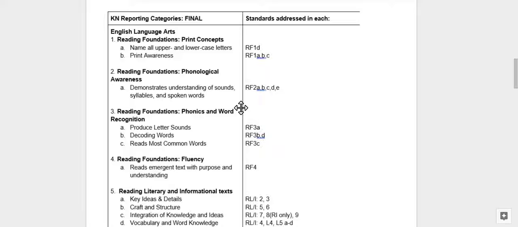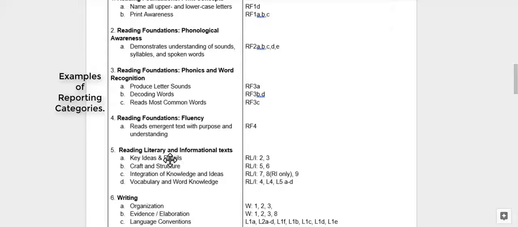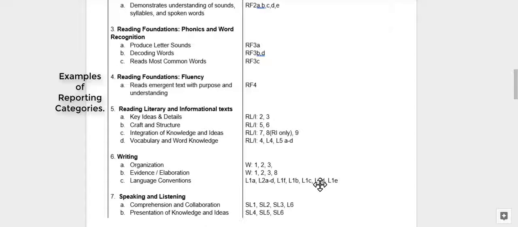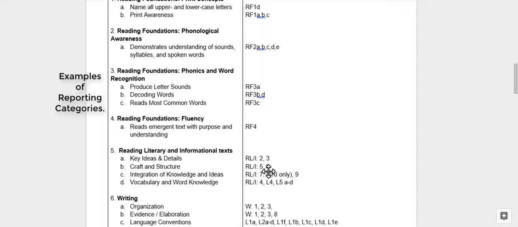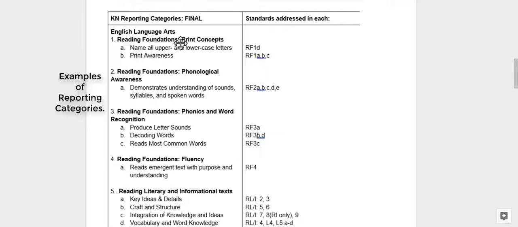Here are a few examples of reporting categories and standards that are used to generate the scores. This is a kindergarten report. These are kindergarten reporting categories. So you'll see down here, key ideas and details is reading literary standards 2 and 3, and reading informational standards 2 and 3. So this particular reporting category uses 4 standards. Some use more than 4. This particular language conventions down here is all of the language standards, and some use less than 4. So name all upper and lowercase letters is only one standard that informs that particular report.